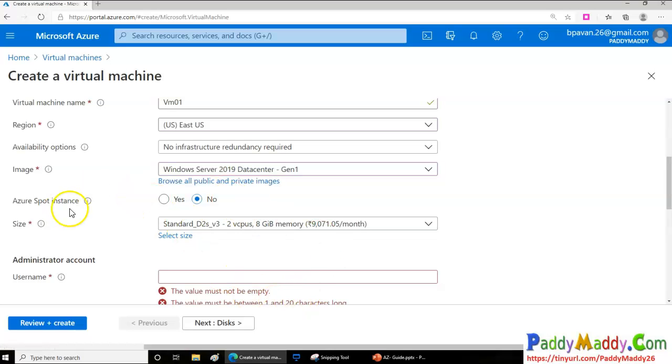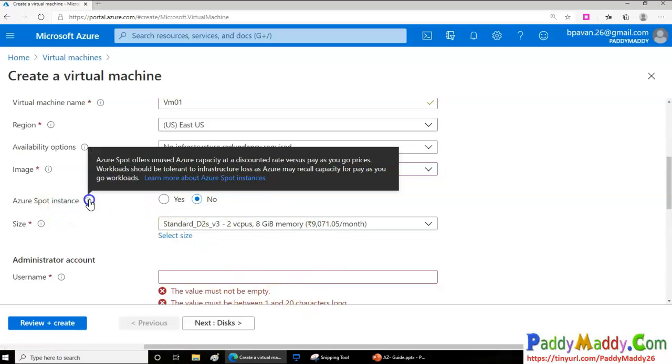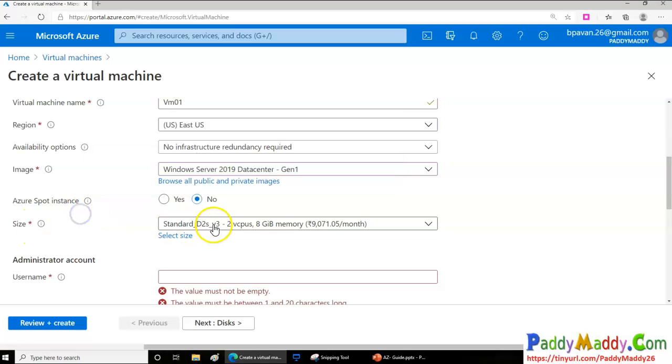Coming to the spot registration, this is where it uses unused Azure capacity. So you're getting a discount. When you choose an Azure spot instance, you buy at a reduced price. And coming back to the sizes, as we talked about earlier when browsing for the region, not all the sizes are available in each and every region.